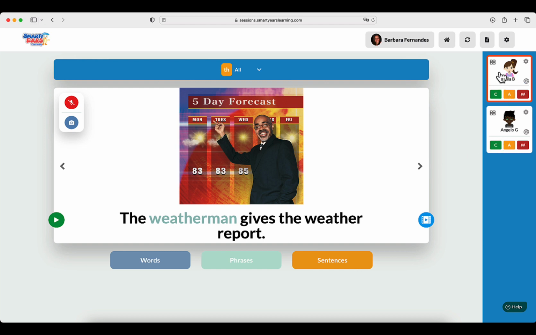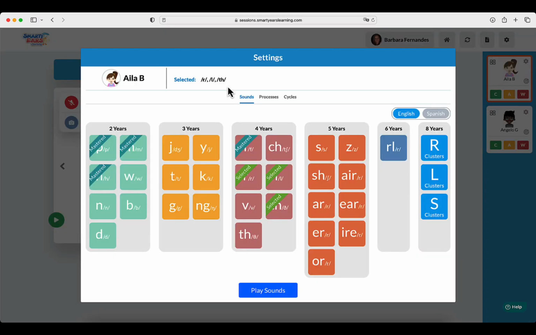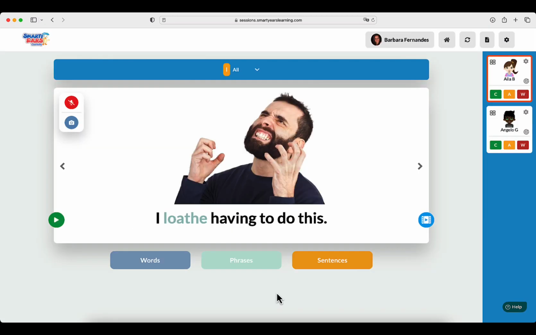Notice here that Isla is selected and she's working on the TH sound. Now we know this because if I click on the settings button for Isla, I can see that Isla already mastered these two sounds and this other sound here. Now she's working on these three other sounds. Smarty Ears Online will remember the target sounds that you're currently working on with this child. If at some point she masters that sound, you can click on it to mark it as mastered before going to play it again.